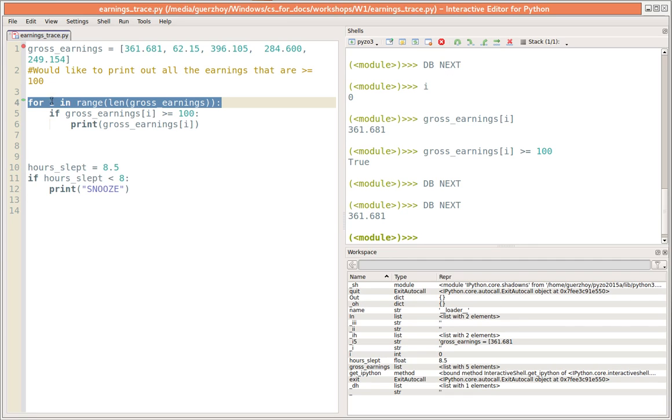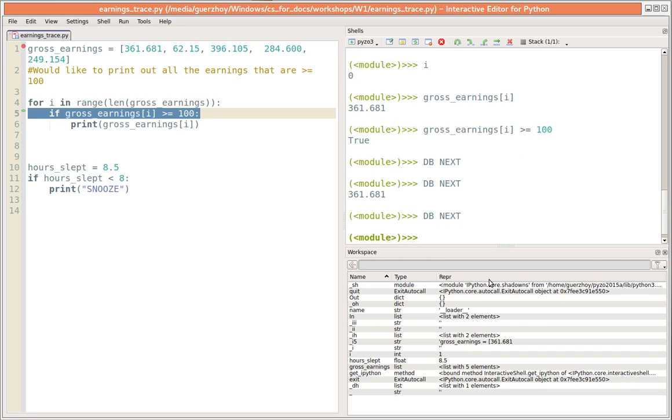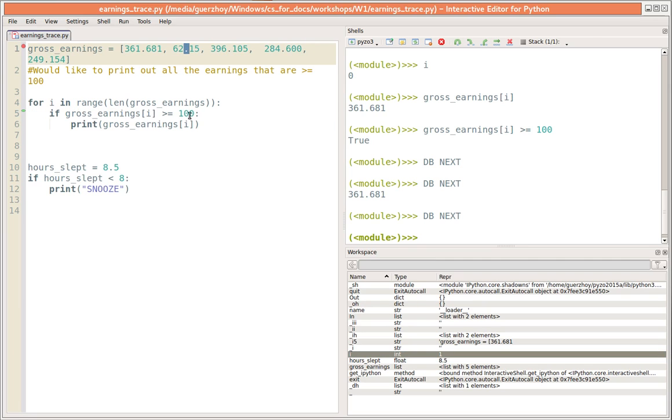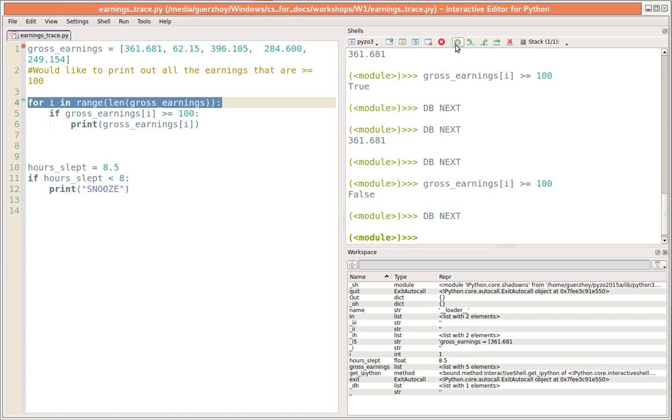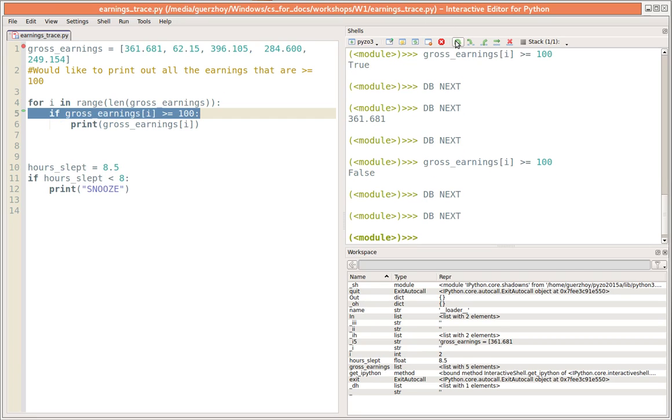Now the second time that we enter the loop, i will become 1. Here i has just become 1. And again, we're testing is gross earnings at 1 greater or equal than 100. It is not, because 62 is not greater than 100. Let's make sure, we don't have to, but let's make sure that this is false. This is indeed false. What that means is that line 6 this time around will not get executed, and we will not print anything. We will just go back to line 4, where i will become 2.